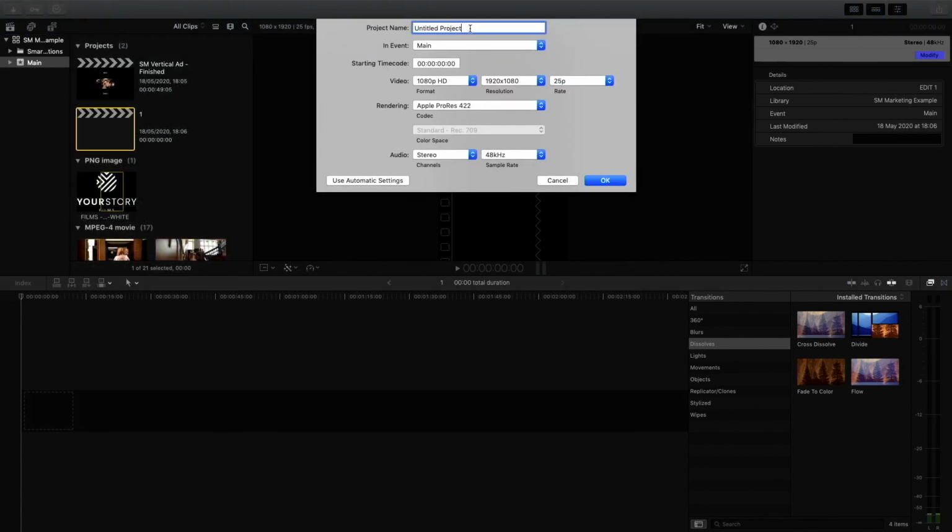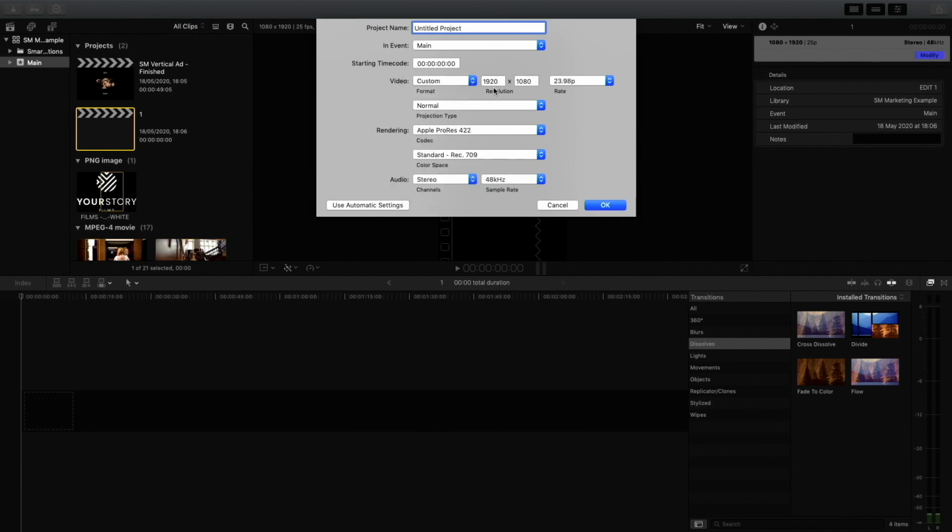The project, you can call it whatever you like, but what we need to do here is come down to the part that says video. Under this, we need to change this to custom. At the moment, it's set for a normal 16:9 HD video. We want to change that to a vertical video. So the easiest way to do that is to change it from a 16:9 to a 9:16. We're going to do that by changing these two figures round. So it's going to be 1080 by 1920.